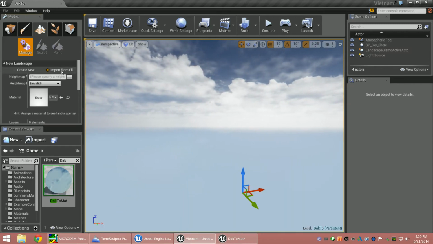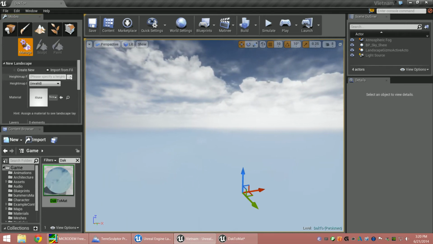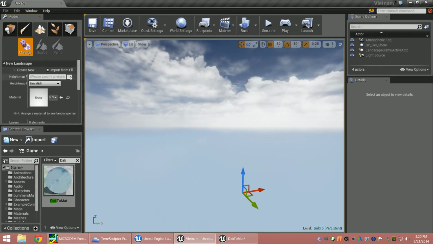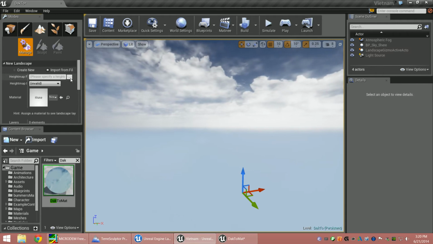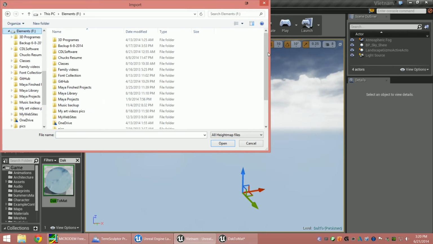So we're going to go to import from file. This is creating our landscape, and we want to go get the TerreSculptor file that we exported. So we're going to go find our file that we saved from TerreSculptor, not our height maps. Let's see here.